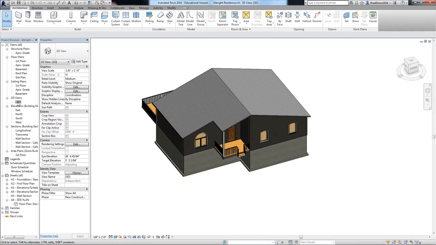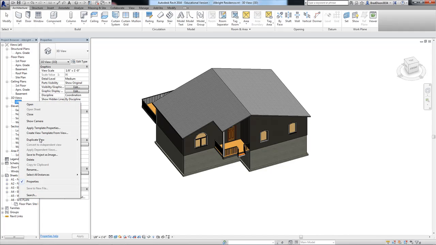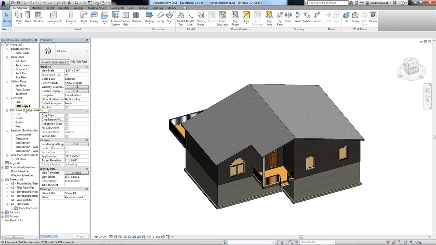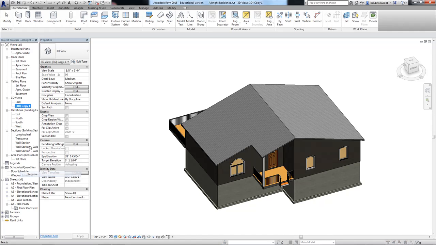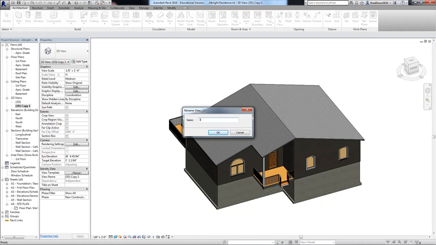So this is my standard 3D view, and I get that from clicking on the default 3D view. If I want to make another one of these, the easiest way to do so is to right click in my project browser. I can say duplicate, and now I have a copy. So I'm just going to rename this to 3D-1. We'll do -2.